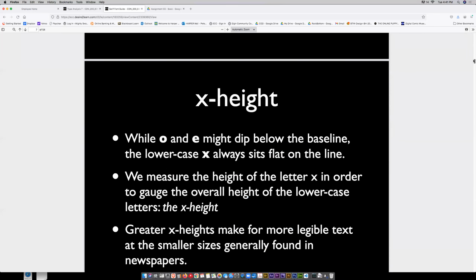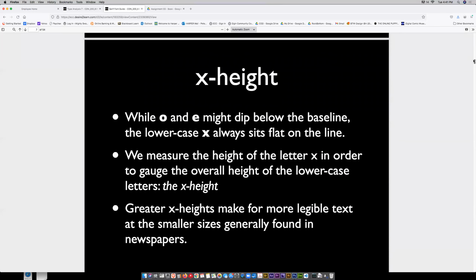X height. While an O and an E might dip below the baseline, lowercase x always sits flat on the line. We measure the height of the letter X in order to gauge the overall height of the lowercase letters, thus creating the name X height. Greater X heights make for more legible text at smaller sizes, generally found in newspaper. So again, text that is not as squished, or not as extended to use the technical term, is generally much more readable.